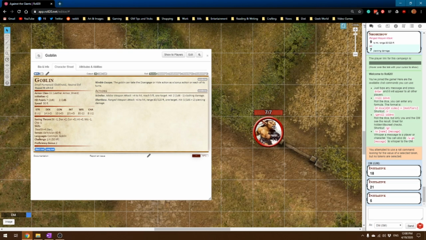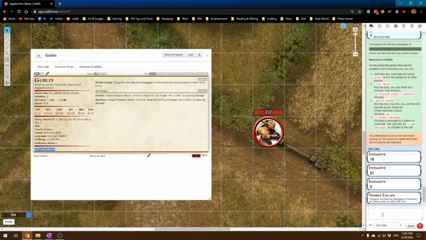You want to play fast and furious, so you don't want to have to keep going into the character sheet and have it render every time and whatnot. That's just going to slow down your game. So you can set this up in advance as the game master.